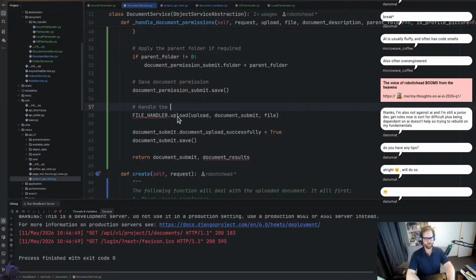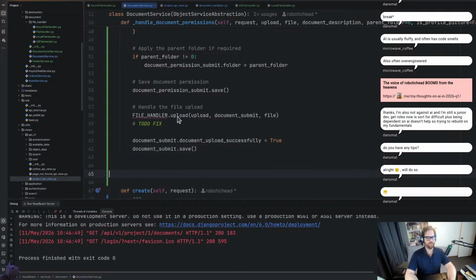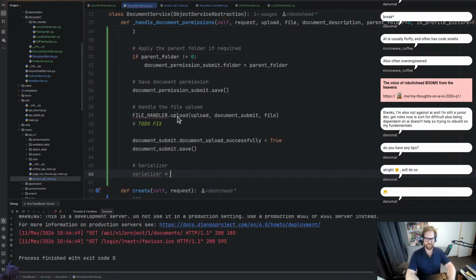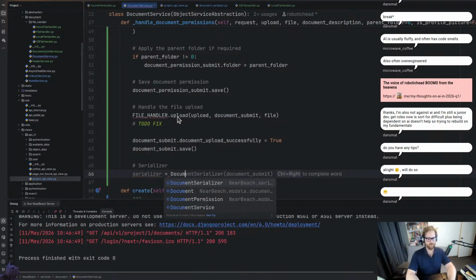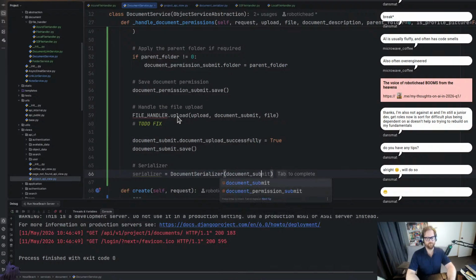Handle the file upload. To-do fix. Document submit, document save. All right, cool. We're all happy with that. This then becomes serializer. Serializer, if I can spell, I can't half the times. Document serializer dot document submit.